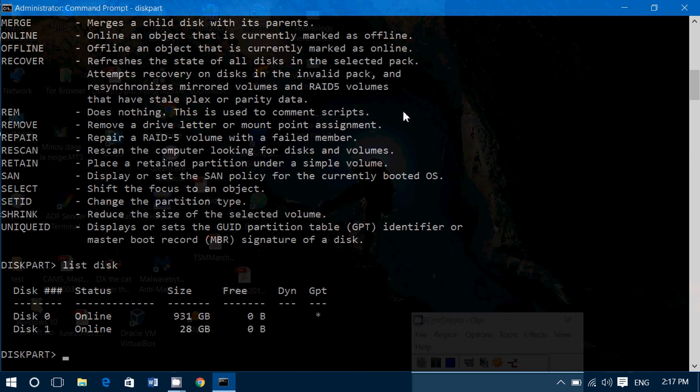Here you see disk 0, which is a 1 terabyte drive that I have. You see it as 931 gigabytes once formatted. And disk 1 is a USB thumb drive that I have, which is a 32 gigabyte thumb drive that is sized to 28 gigabytes.